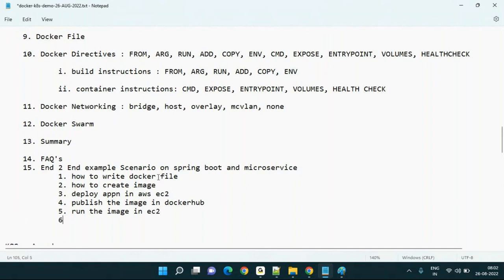Now sixth one: publish the image, run the image, and test the application. Different use cases will be shown in our example team.